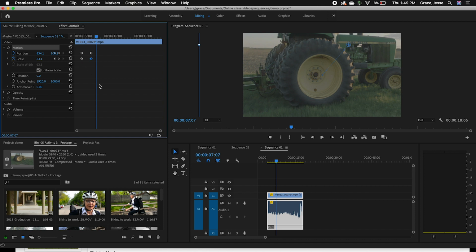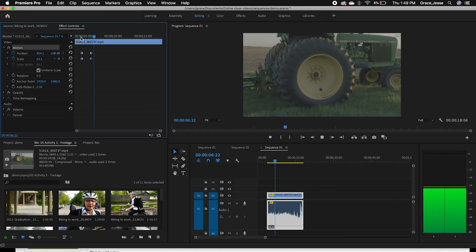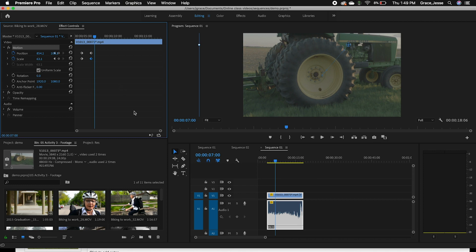And Premiere does something called interpolation. Write that down, interpolation. And it does the math to figure out how fast it needs to move to get from point A to point B.